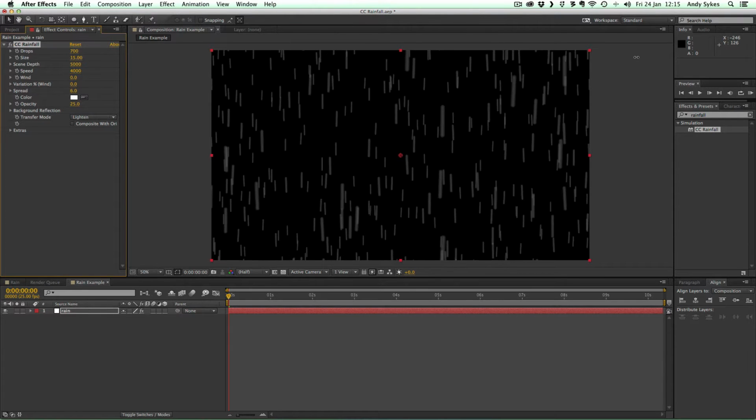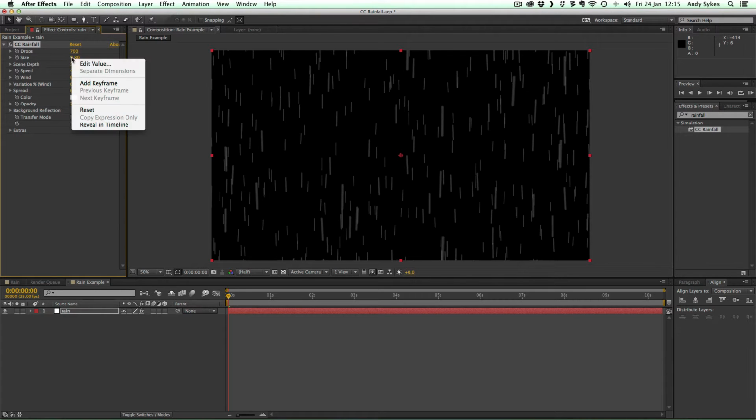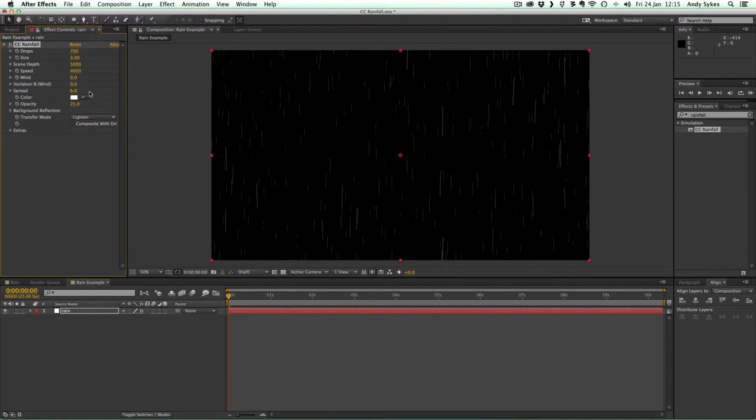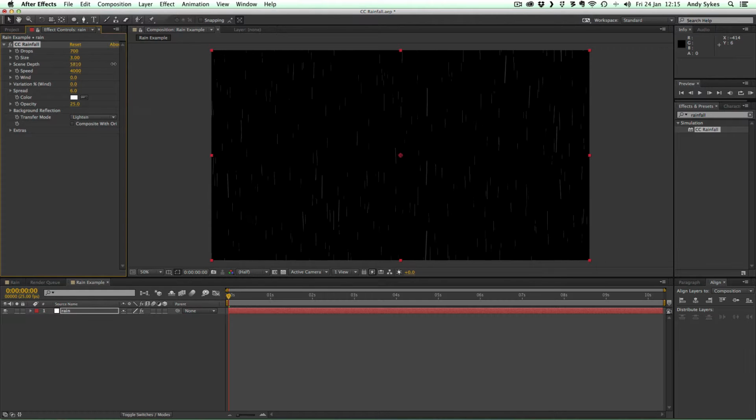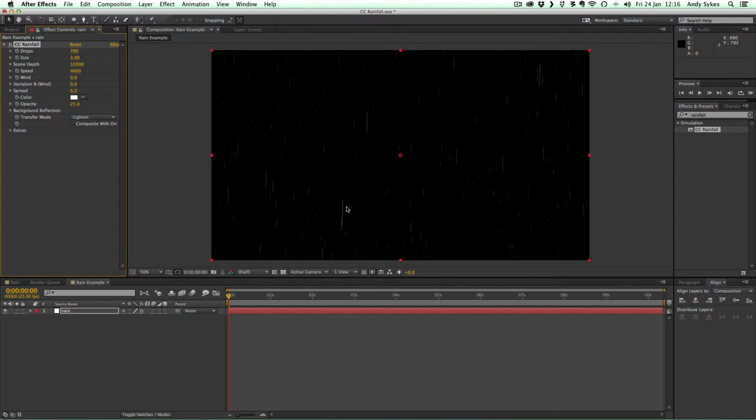You might want to change the size of the drops. Obviously, if you shove it up too high, they start looking like weird laser beams. So it's a good idea to keep it relatively low. I'm going to reset that one. You can change the scene depth, so that's how much difference there is between the big raindrops at the front and the little ones at the back.